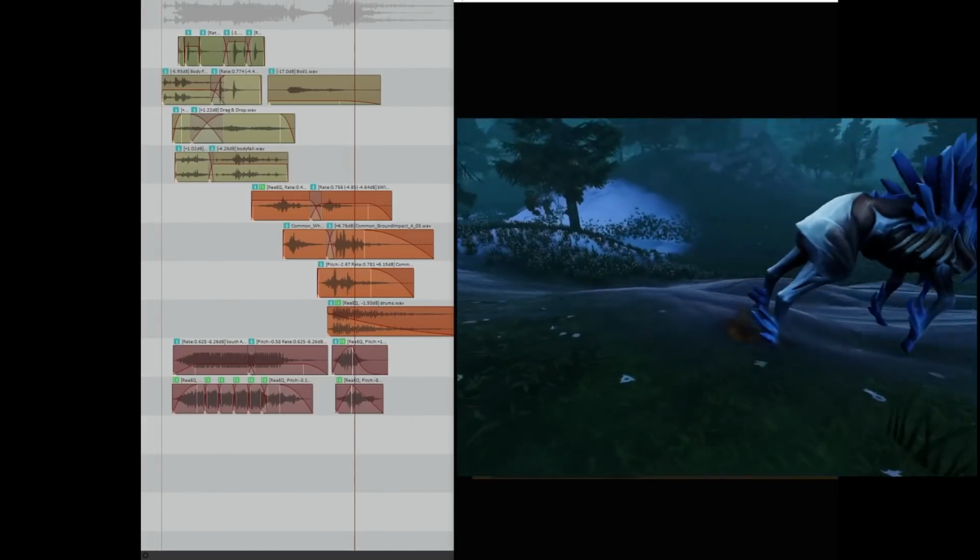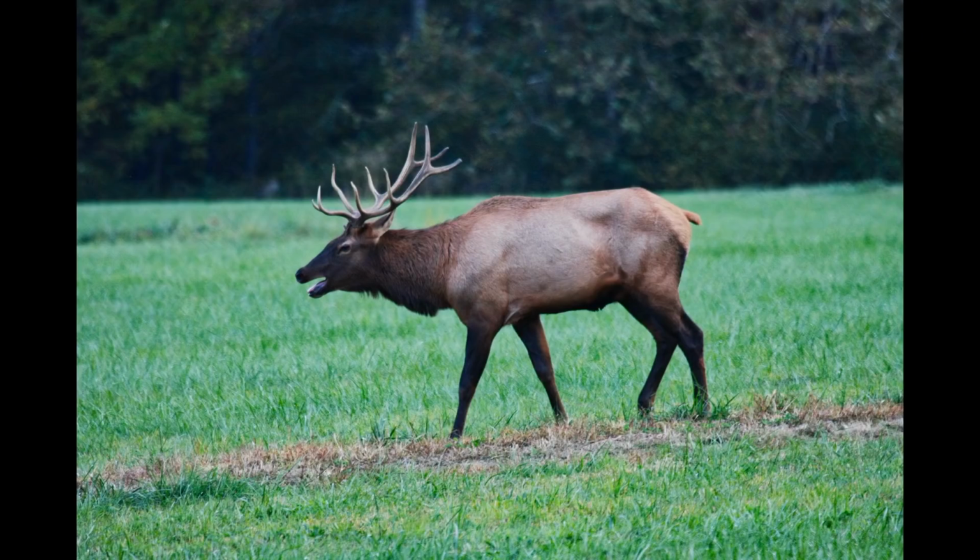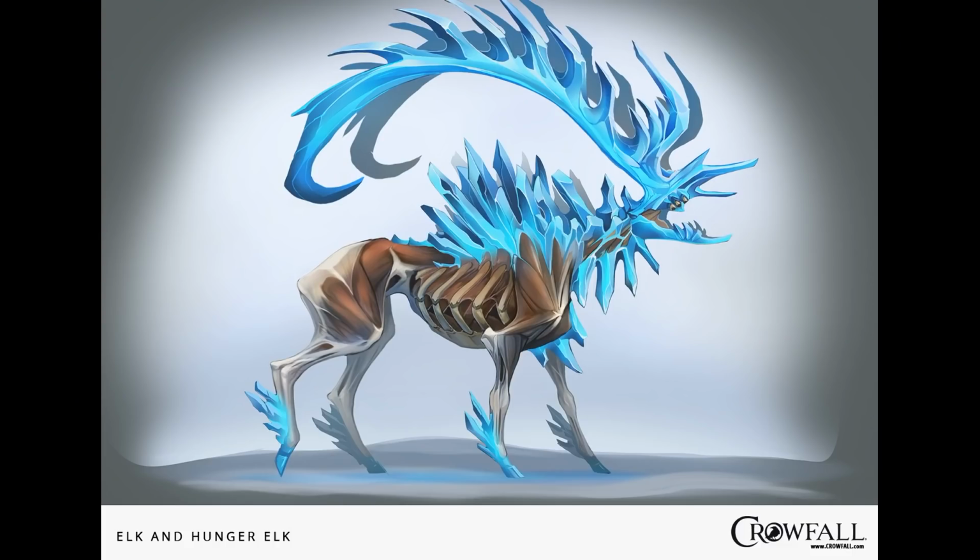I did look for recordings of real elk, but it turns out they really only make one noteworthy kind of sound. It's a mating call, and it's called bugling. I thought that was so unique and alien, so I used those bugles all over the place for the hunger version of the elk.